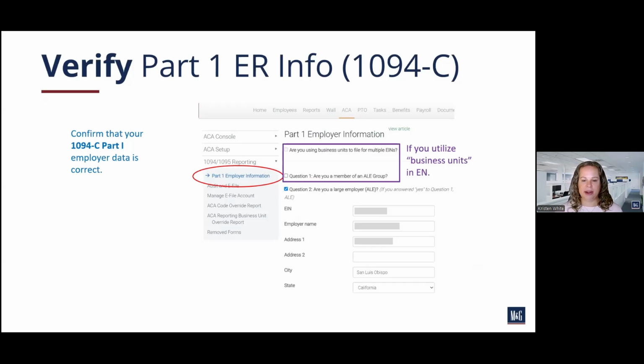Question 2, are you an ALE? Either on your own or as part of an aggregated group. This determines which form the system will produce. Almost all of you would check this box. The only reason not to check the box is for small employers that are not an ALE, but you have employees covered on a self-funded or level-funded plan.